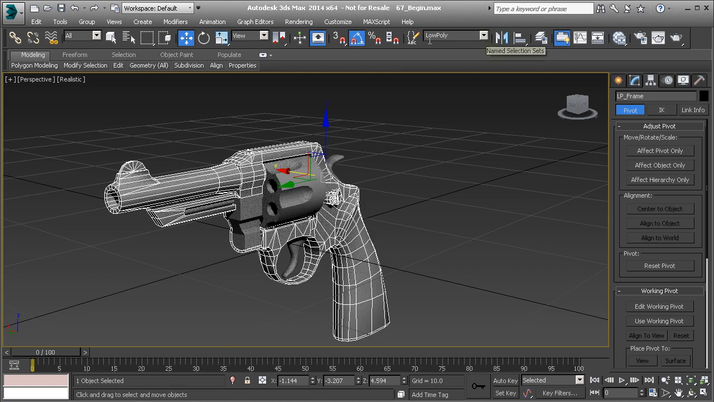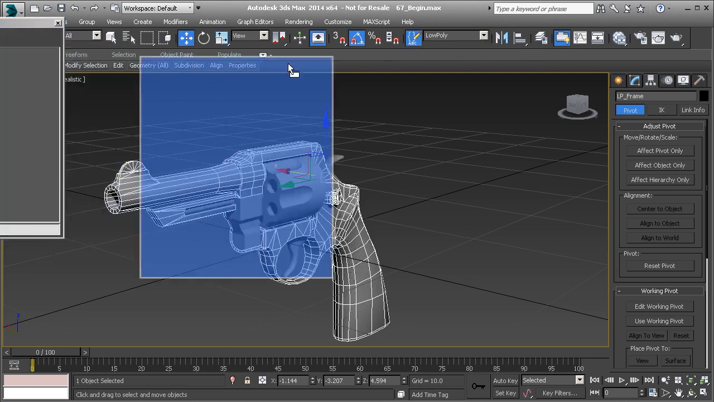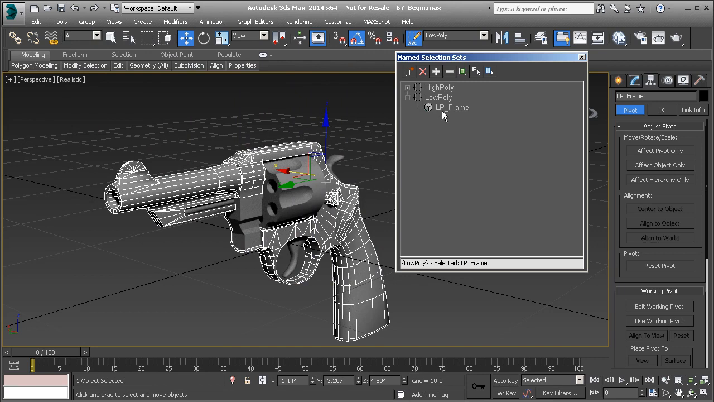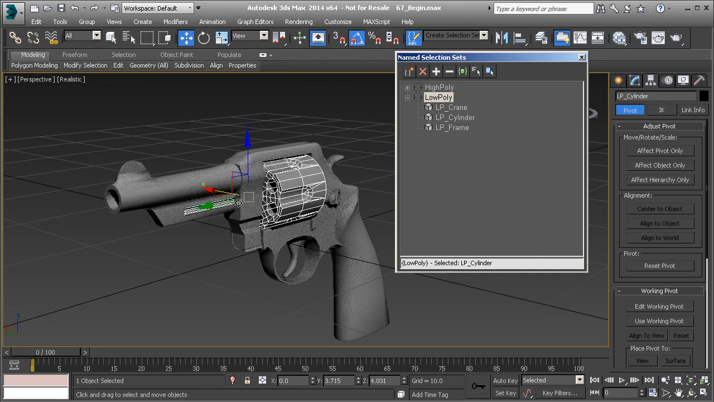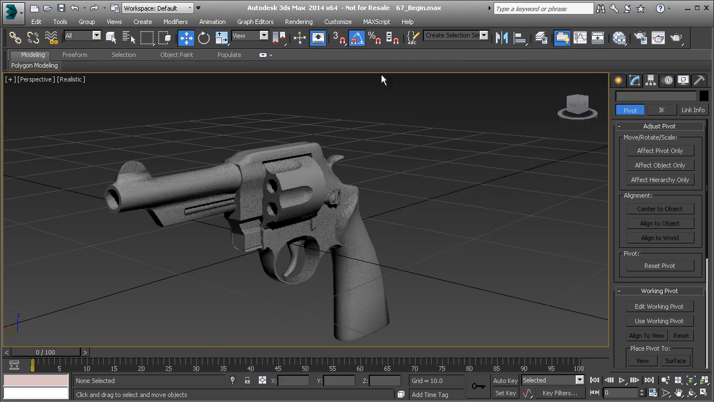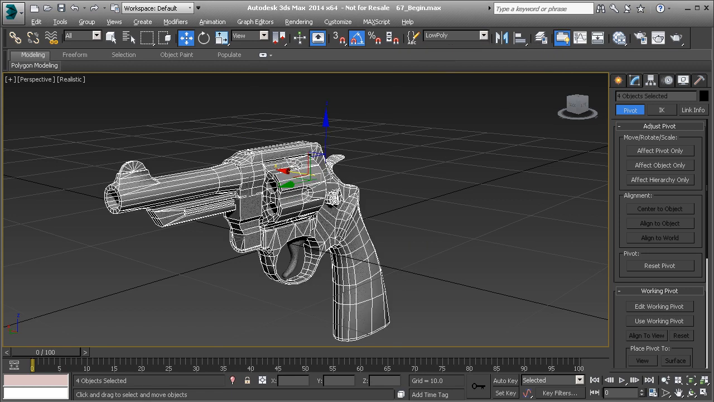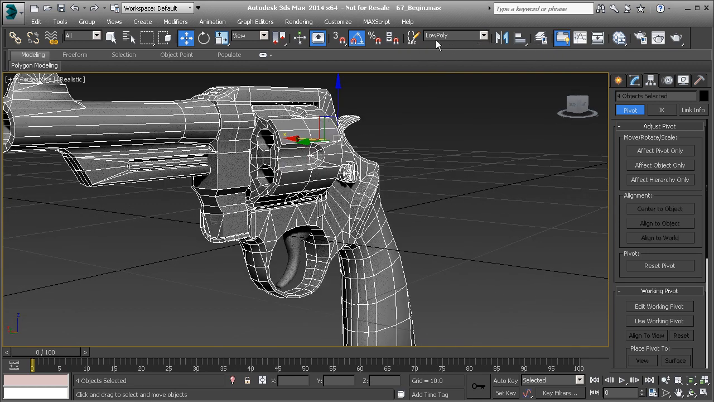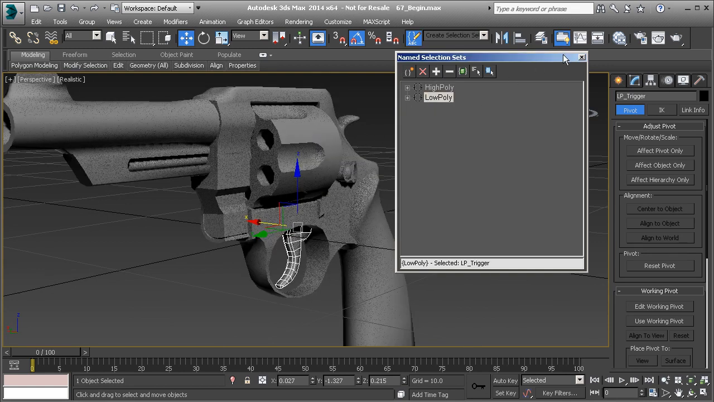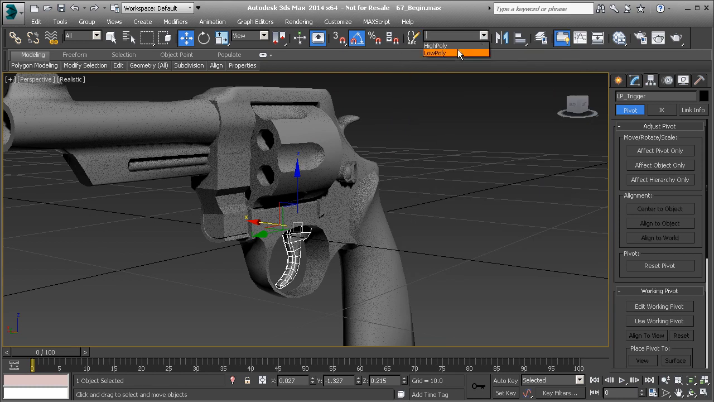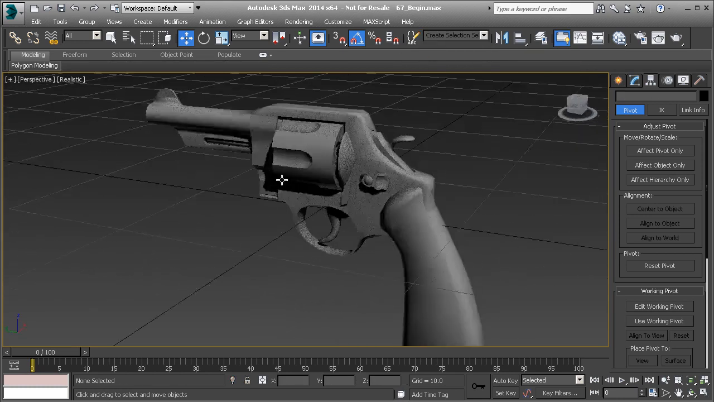Let's see here. Let's do this. We're going to add these to our low poly. So I'm going to select this guy, select low poly, and we'll add, and add. And then we'll add that. So now I should be able to go to the low poly selection, and it should have everything. Oops, we forgot the trigger. So low poly, select it, select your trigger, add that. Perfect. Okay, so there is your low poly weapon.